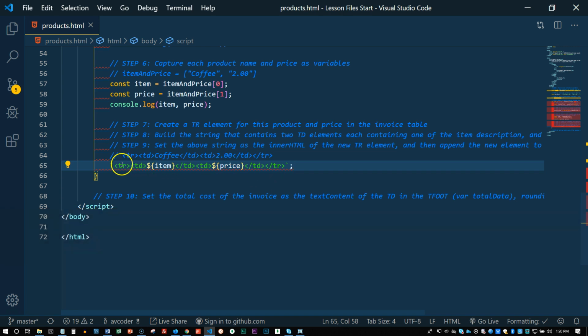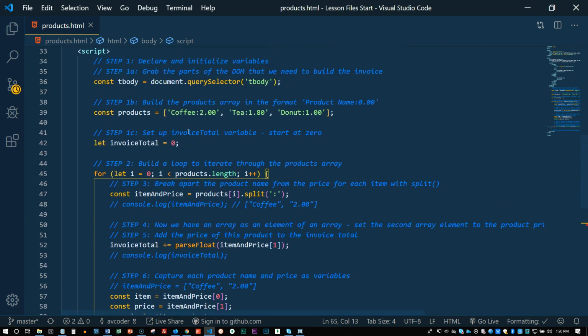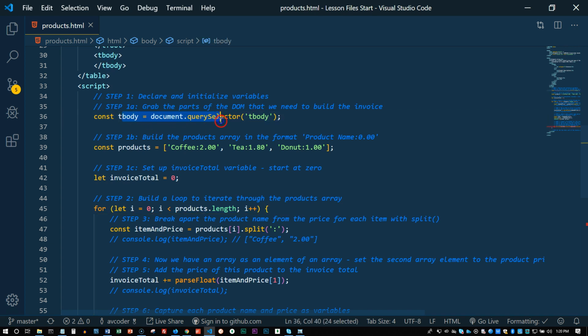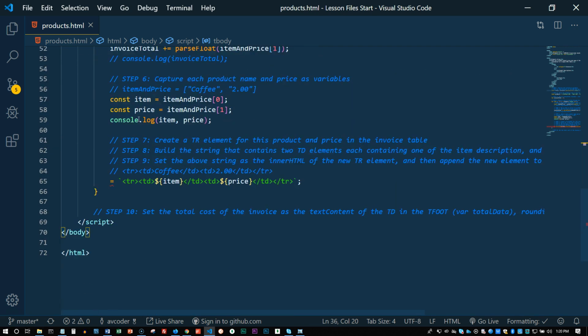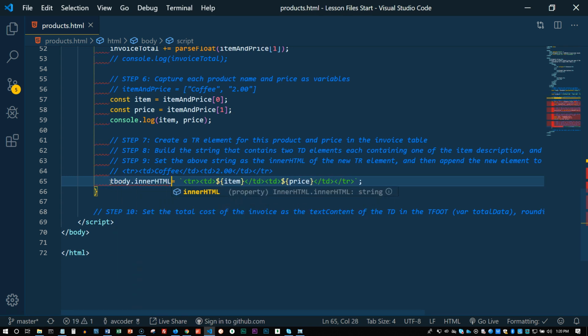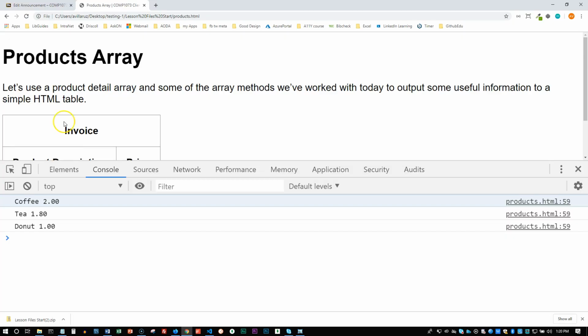So that's our string. That's what's happening on the right-hand side. Let's assign that string into an inner HTML of our T body. So our T body, if you recall, was back up here. So theoretically, if I say tbody.innerHTML equals my string, that means it should gradually... Actually, this won't work quite yet. Let's run it though. Let's see what happens.